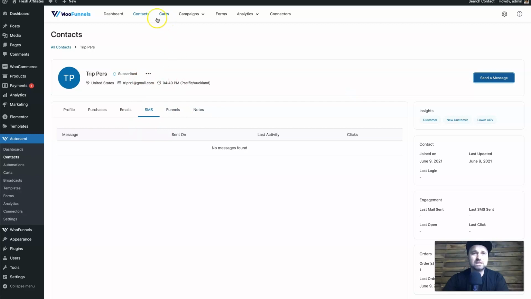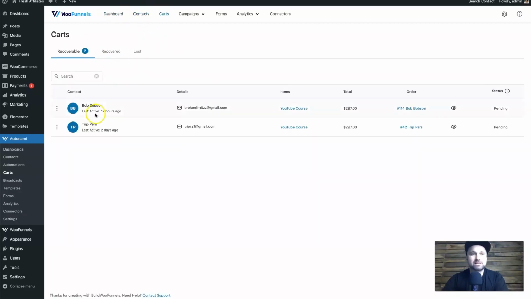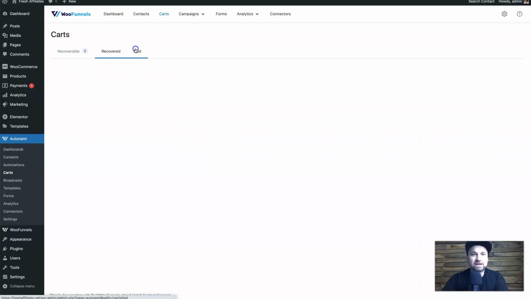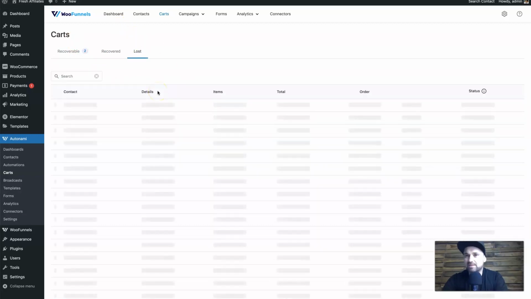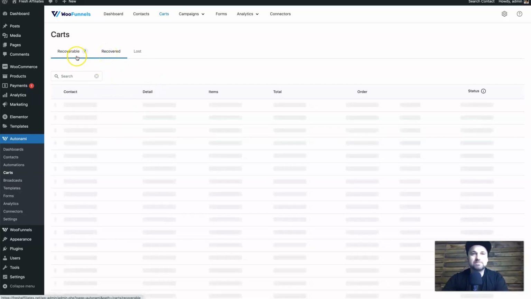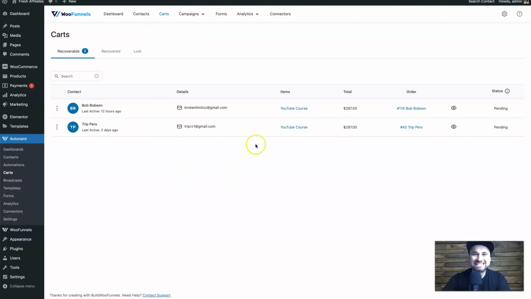It's very, very cool. We've also got carts. Inside of carts, you can see basically your recoverable carts. So people that have gone through it, haven't purchased, you can segment them and you can email them. You've also got your recovered cart people. And then you've finally got your lost cart, which is people that have come, haven't put in any information, so you can't do it. It's all pretty interesting because you can segment people from here. I haven't played around with it too much, so I'm not going to go into it too in depth.